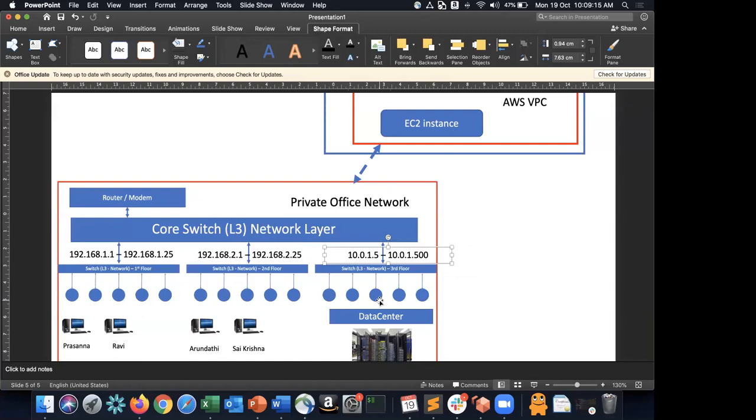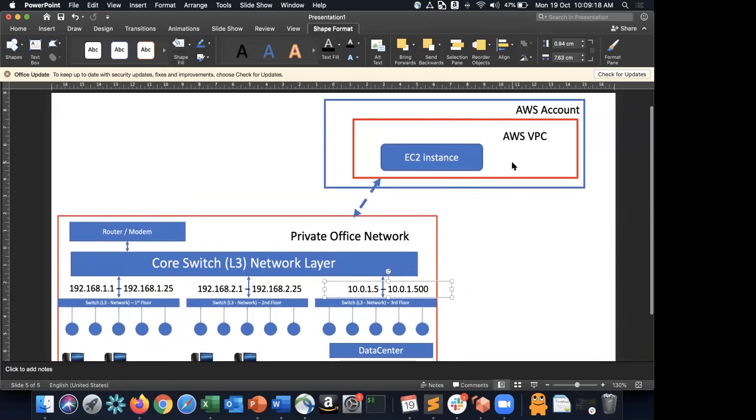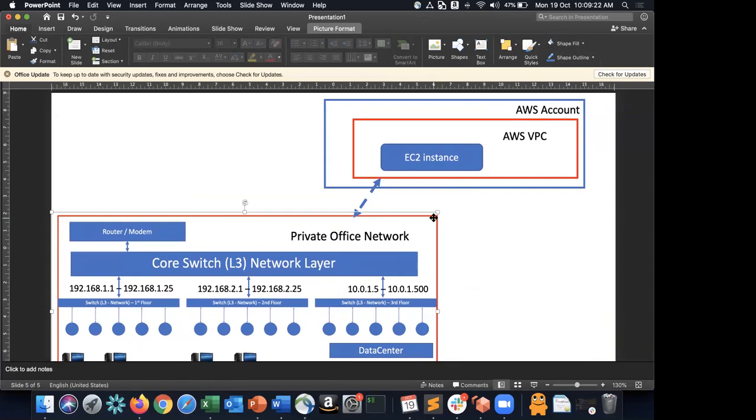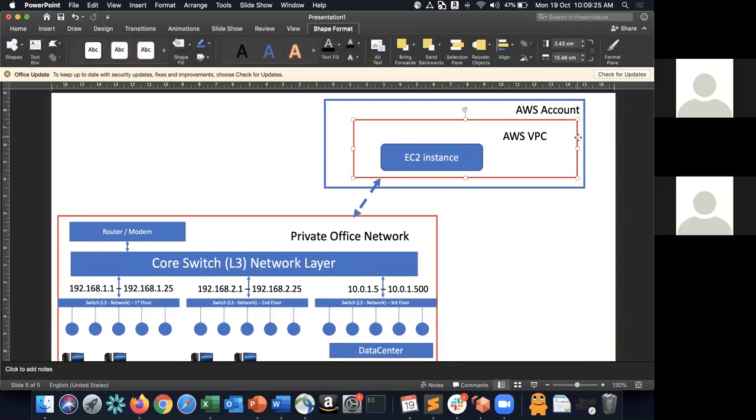Now similarly, when I go to AWS, this red box is the network, correct? Here also the red box is a private network, a virtual private cloud, which is a logical extension of my private office network. So I also need some sort of IP address convention for my virtual private cloud. Here maybe I will choose 10.0.2.5 to 2.500.